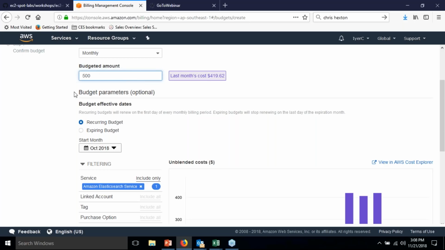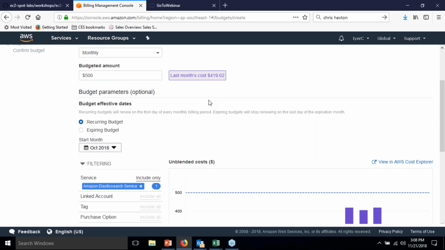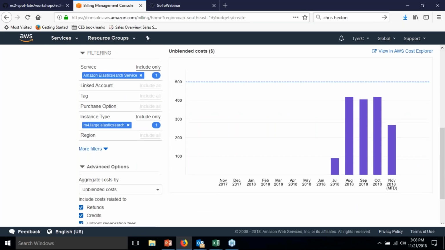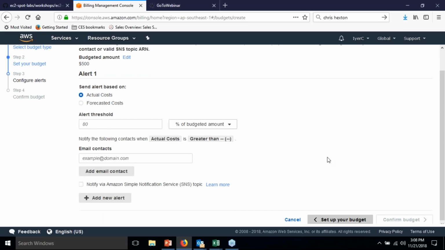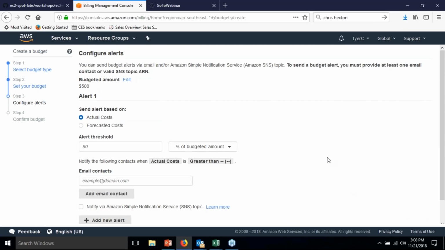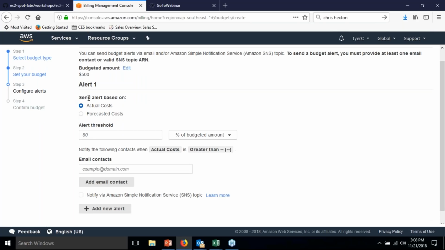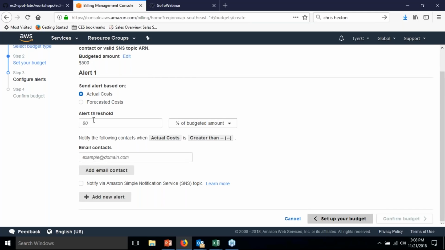So let's say I want to spend no more than $500 on Elasticsearch going forward. So I can scroll to the bottom, and this lets me then configure alerts. So we hear from customers quite a lot that not all of you come to the management console all the time. So you actually want to be proactively alerted. And this lets you do that. So you can set a couple of different types of alerts. You can send an alert based on your actual costs or your forecasted costs, and I'm going to do both. So say I want to know when my actual costs exceed 50% of my budgeted amount. So I can actually go in and take a look and take action.